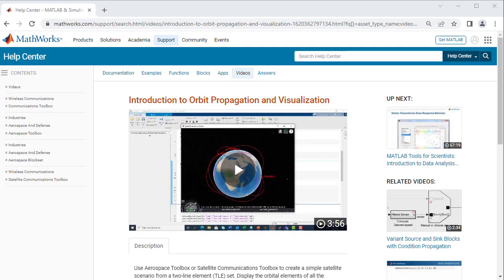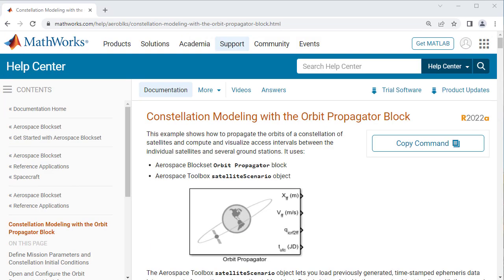For more information on orbit propagation in satellite scenarios, and how to use the Satellite Scenario Viewer, please see the Introduction to Orbit Propagation and Visualization video for an in-depth overview. This includes a more in-depth guide on using the Satellite Scenario Viewer, which can be found in Aerospace Toolbox. Also, please see the Constellation Modeling with the Orbit Propagator Block documentation to try out the example covered in this video yourself. Please check out these resources and more with the links provided.